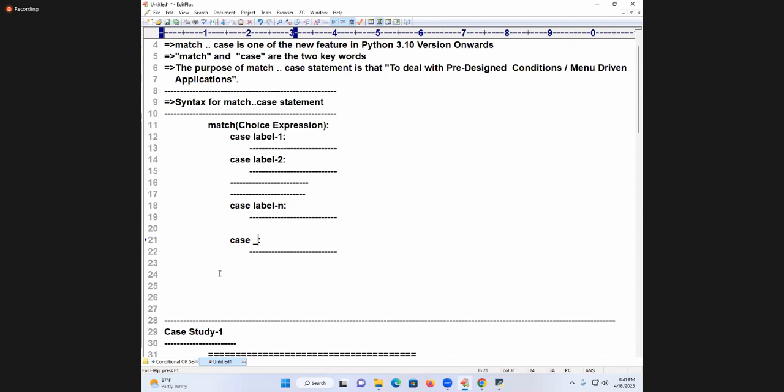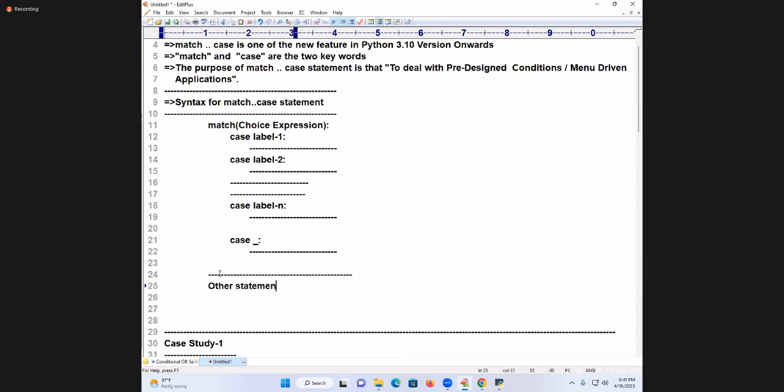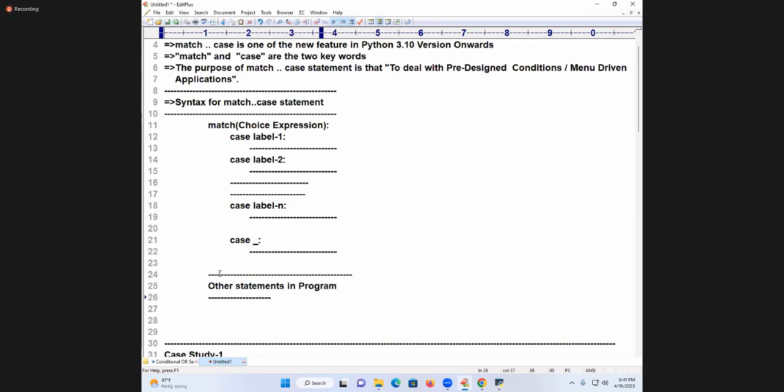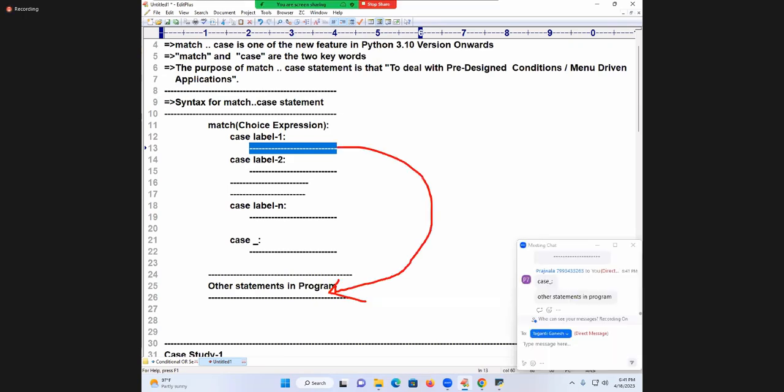And after finishing that, you come out of that, parallel to match, and I am writing here other statements in the program. See that carefully now. Did you understand the flow? Our choice expression is compared with every case label. If it is matching, the corresponding indentation block will execute, and later it will execute what? Other statement. If it is not matching here, it will come to the next label. If it is matching, it will execute and then execute the other statement.